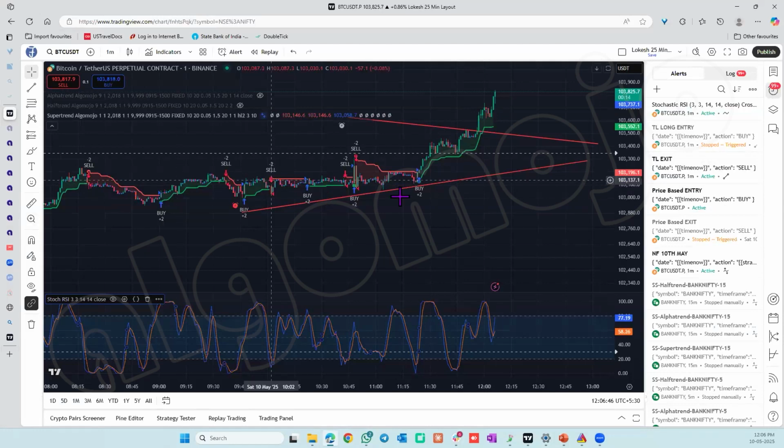Anything else anybody would like to have a look at in TradingView as such? Let me know.